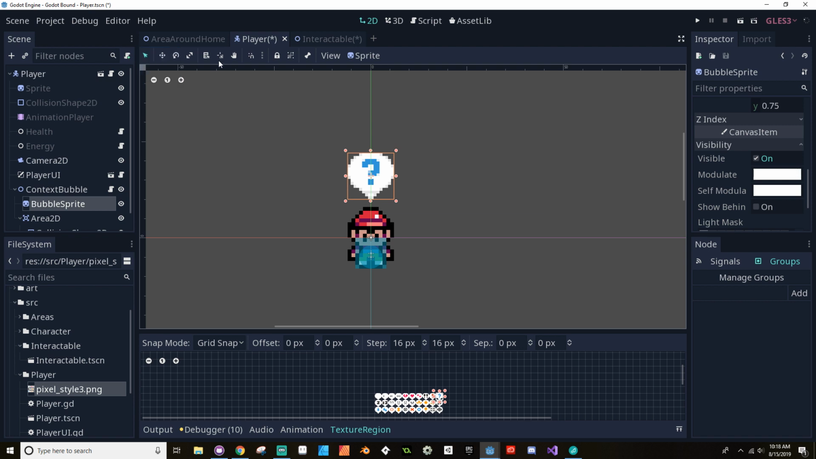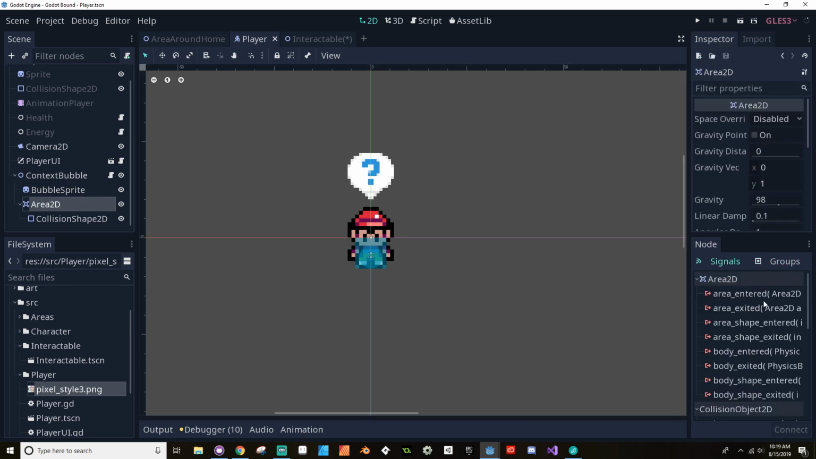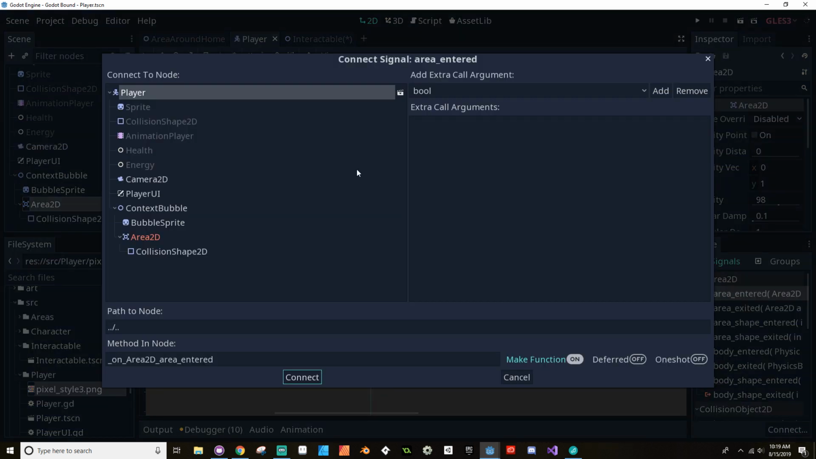So let's save this. And what I want to do is take my Area2D, and I'm going to go to my signals, and I want area entered.